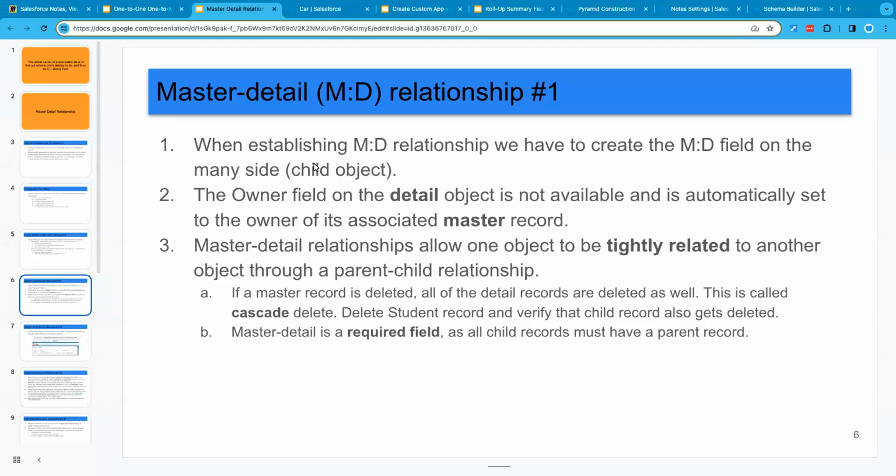All right. So there are a lot of characteristics about master detail relationship, and we will be starting to cover them. So this rule says when establishing MD, which stands for master detail relationship, we have to create that master detail field on the many side. Many side meaning the child object.